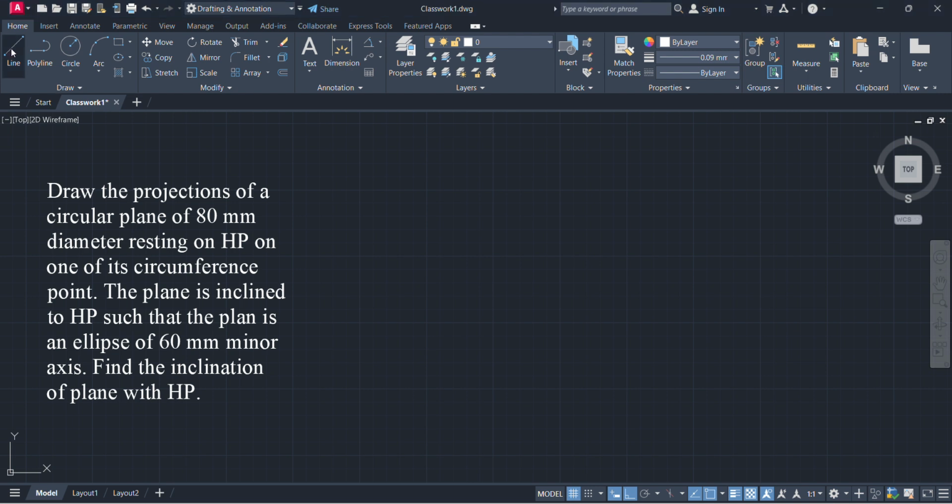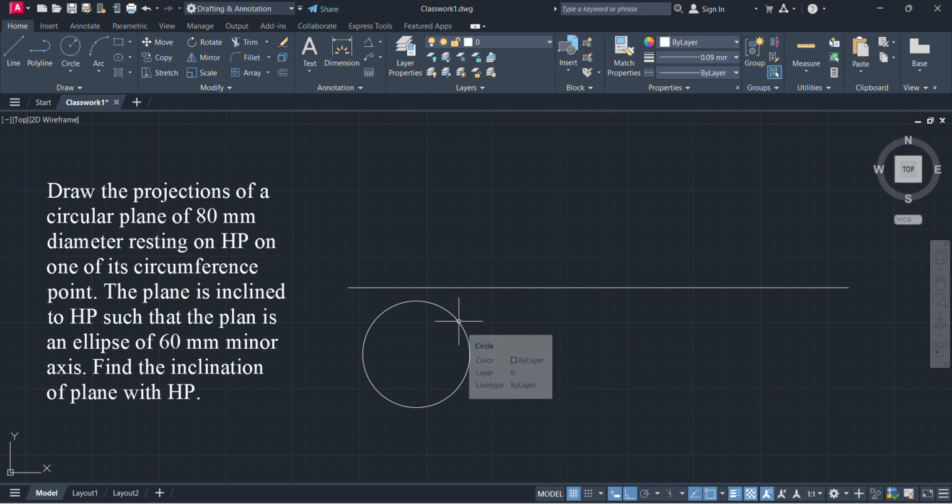So in order to start with this problem, initially we will draw the reference line XY. Then I will take the circle. This is a center radius type circle. So I specify center and make the radius, since the diameter is 80 mm, I will make radius as 40 mm. Now before further going ahead, I will divide the circle into 8 equal parts.